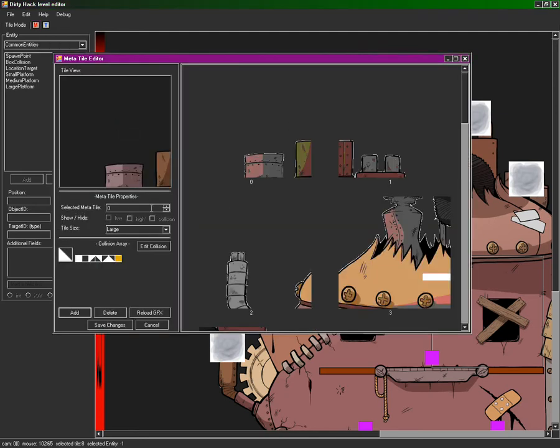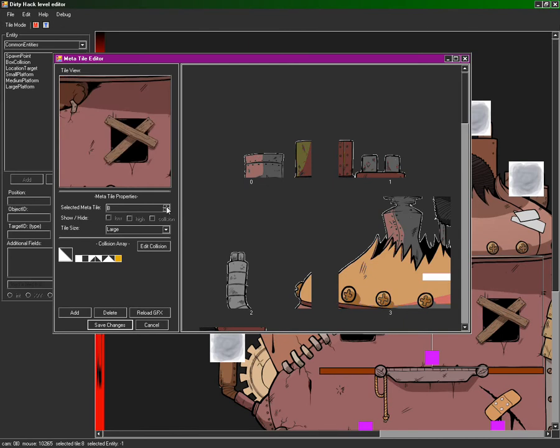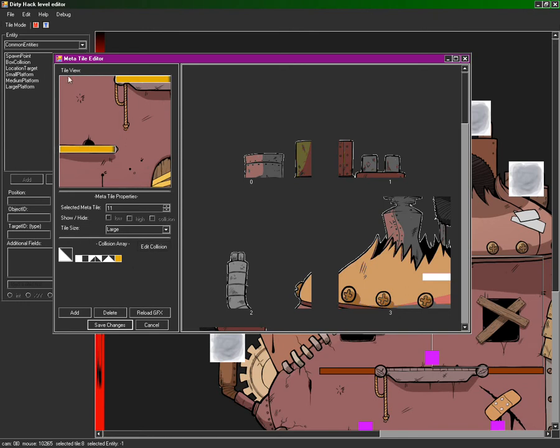such as our collision indices, what size the tile is, if there's any loaded graphics for a top layer. We can scroll through our meta tiles here, and I'll just pick this one. This one's pretty interesting. And we can turn on our collision editor.